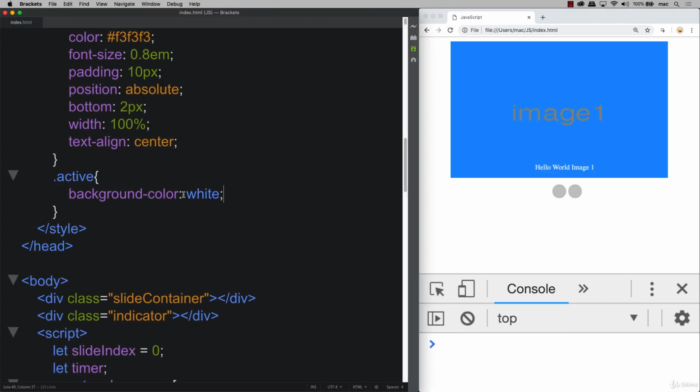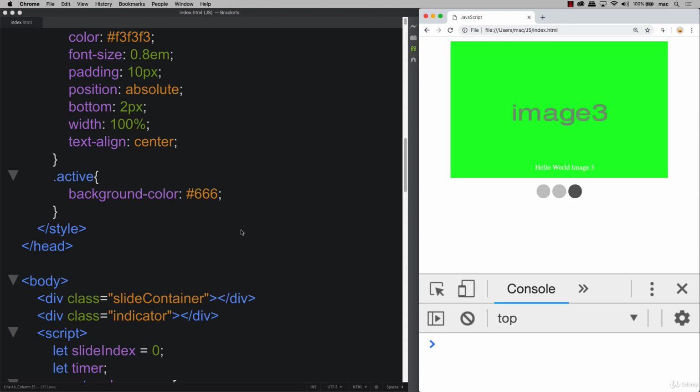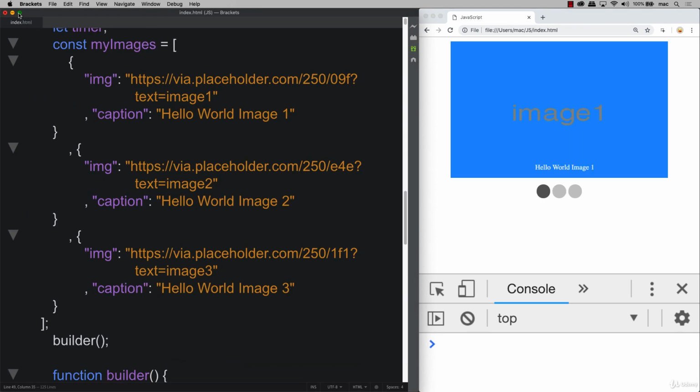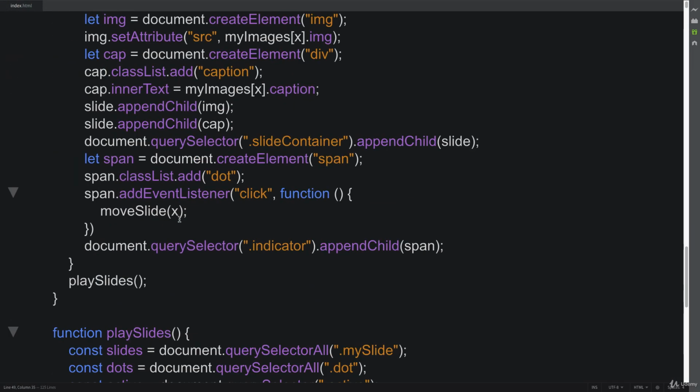And we can see it actually shouldn't be white because that's making it disappear off the screen. So let's do a different value. Let's try 666. So now it's a darker gray value. And you can see that now as we move through that, the active one is turning darker. So that was the one last part of this project that we needed to add in.